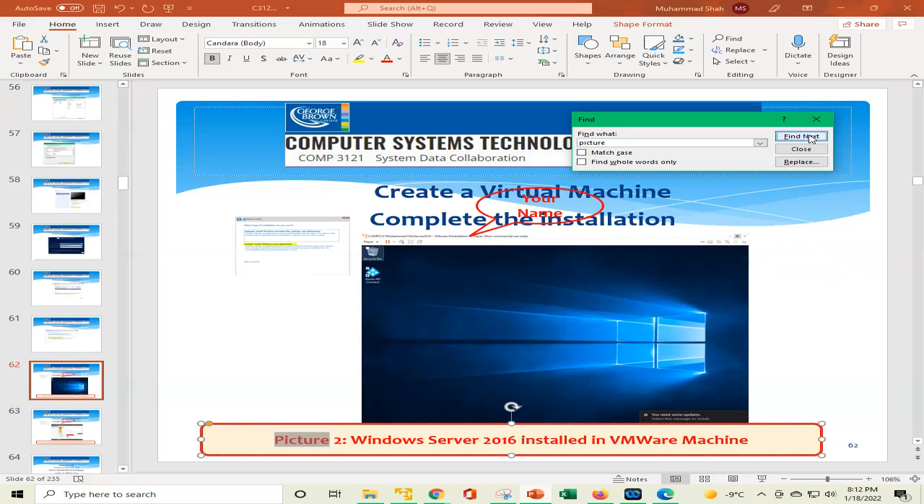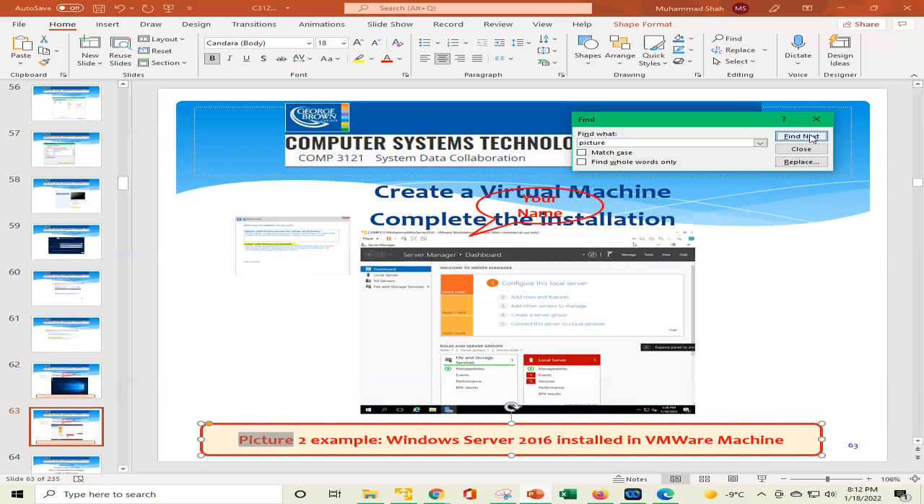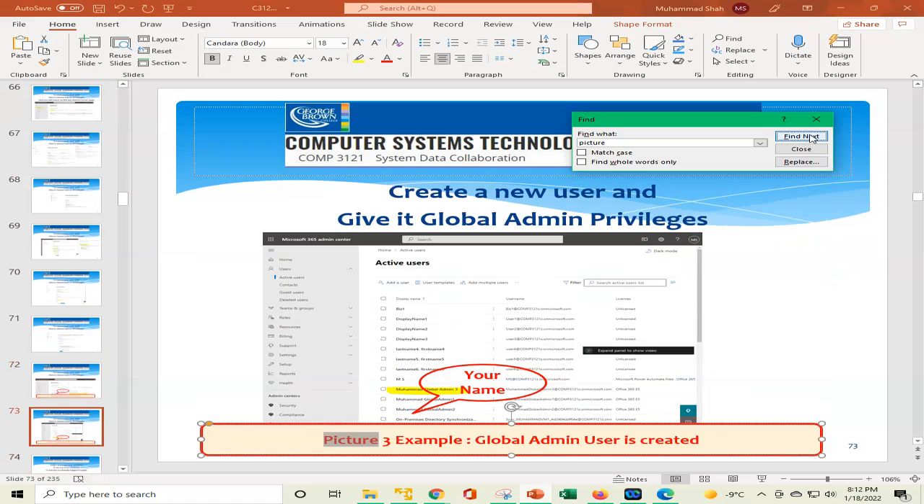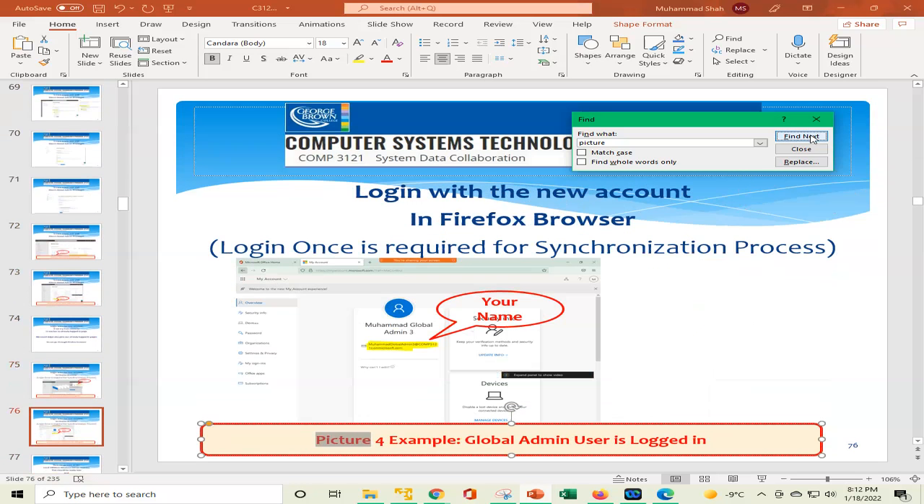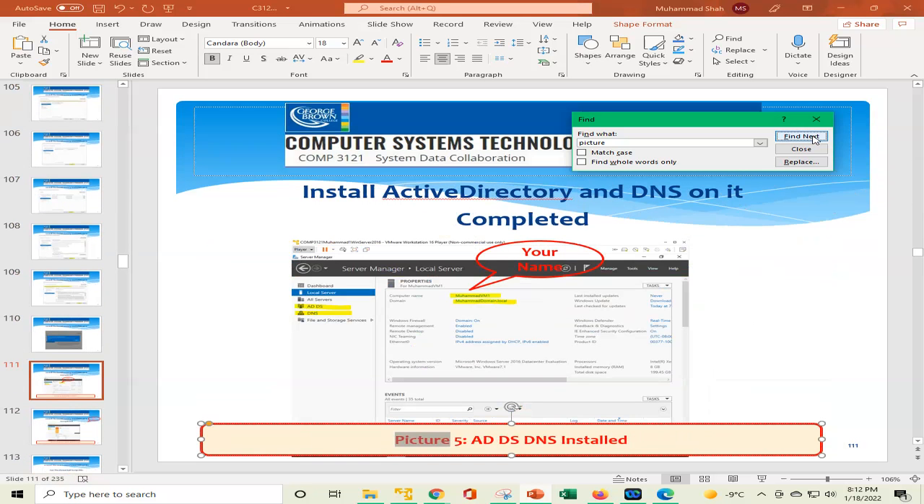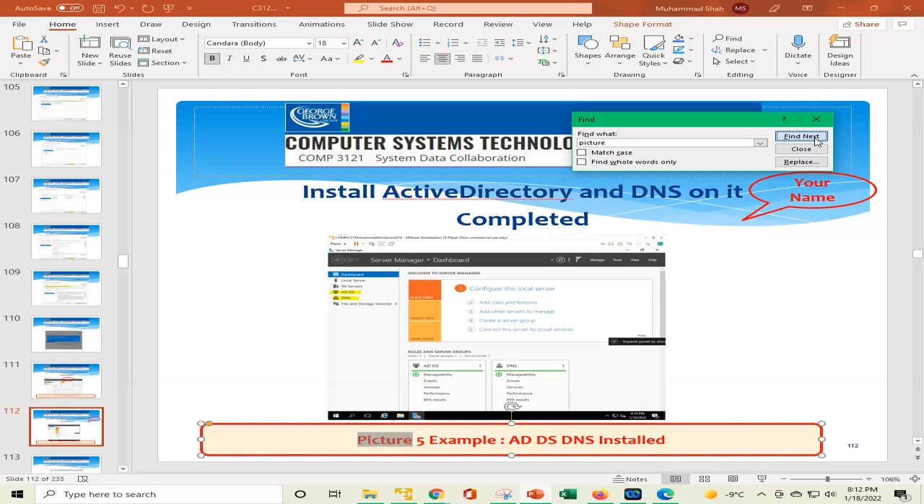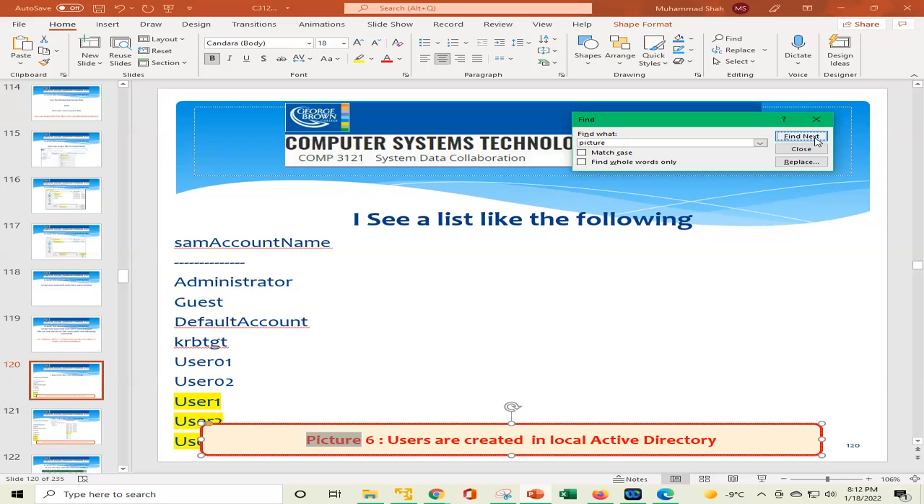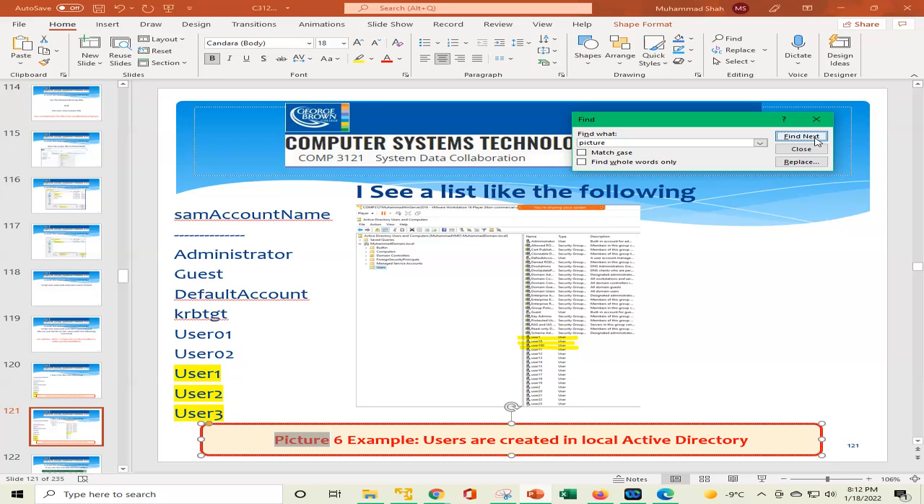Yeah, this is the example. Then 2 and the example. Then 3 and the example. And then 4 and the example. And then 5, and the example also. Yeah. And then next is the 6 and its example. So we have reached up to picture number 6.